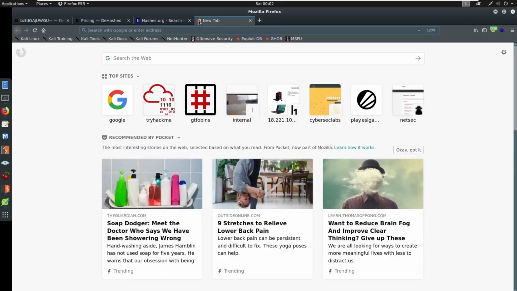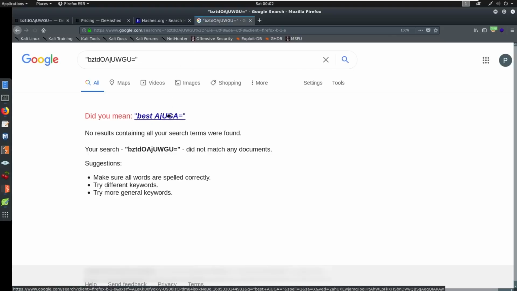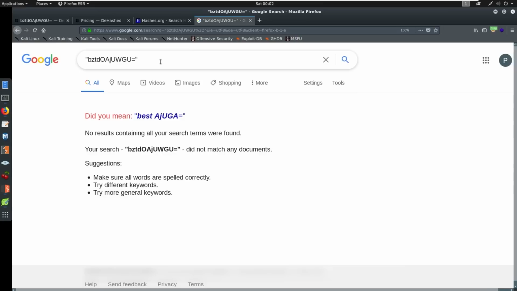Now, if you put this into Google as a search, you can see it didn't come back with anything either. So we want to make sure that when we're searching this, we try all options. There is an Adobe database that, if you do put in a hash and it does show up, there's a GitHub Adobe database that will actually show up here.